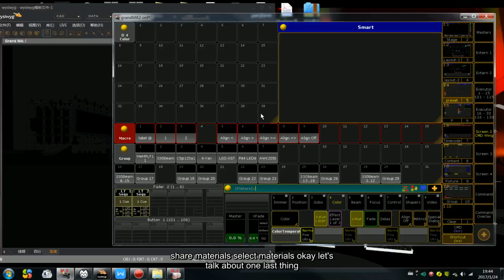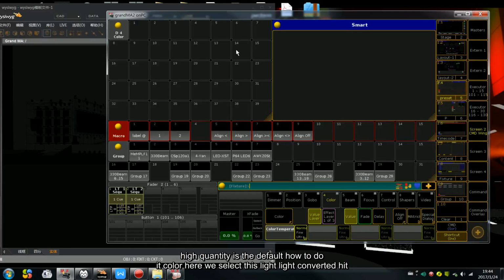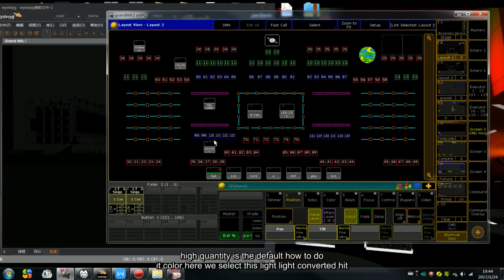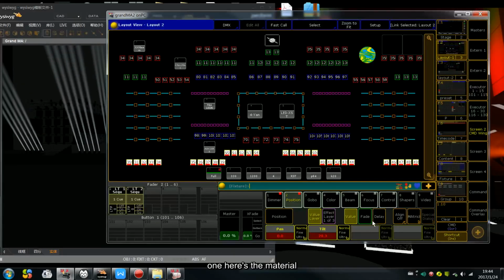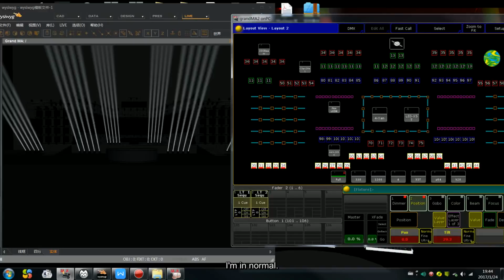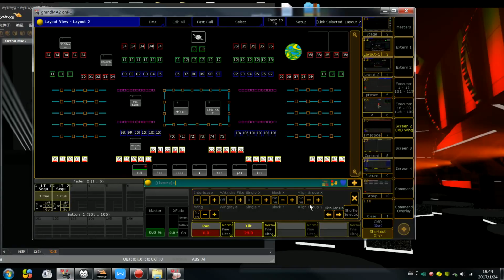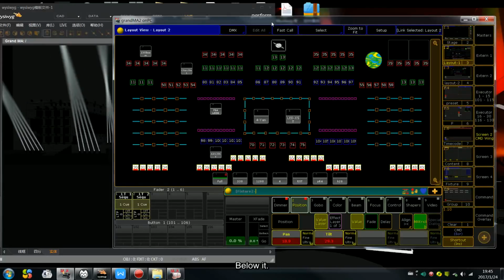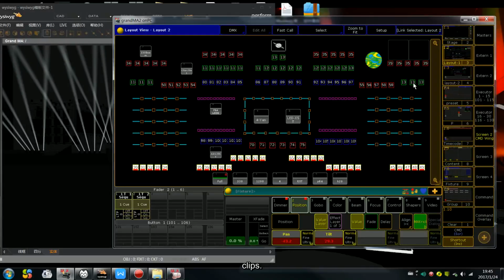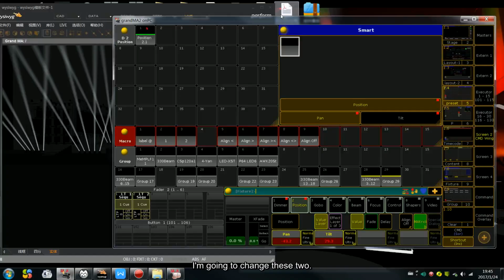Let's talk about one last thing. Specify default. Default is high quantity is the default. How to do it? Color here. We select this light converted, hit forward press, I'm set. 5. Divergence. Okay. Let's say I'll save one. Here's the material. I'm in normal. Restore it to 0. I'll save another clip below it. The next two clips. I'm going to change these two.